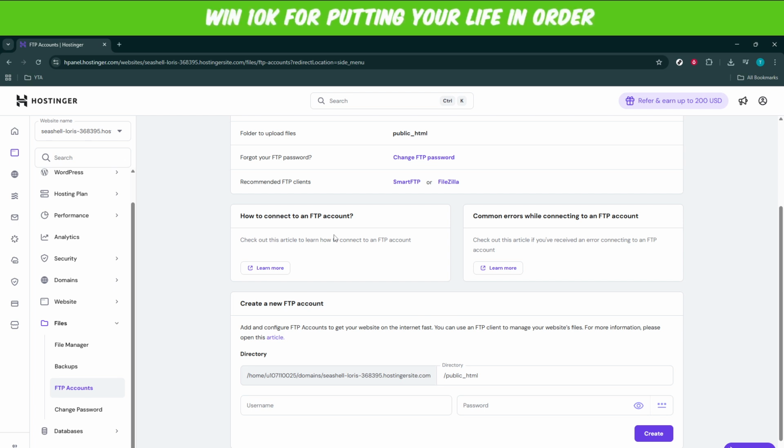Finally, you may want to create a new FTP account if you are managing multiple users, or require separate credentials for different projects or team members. The option to create a new FTP account is straightforward. You simply click on this to start entering your desired credentials for the new account.